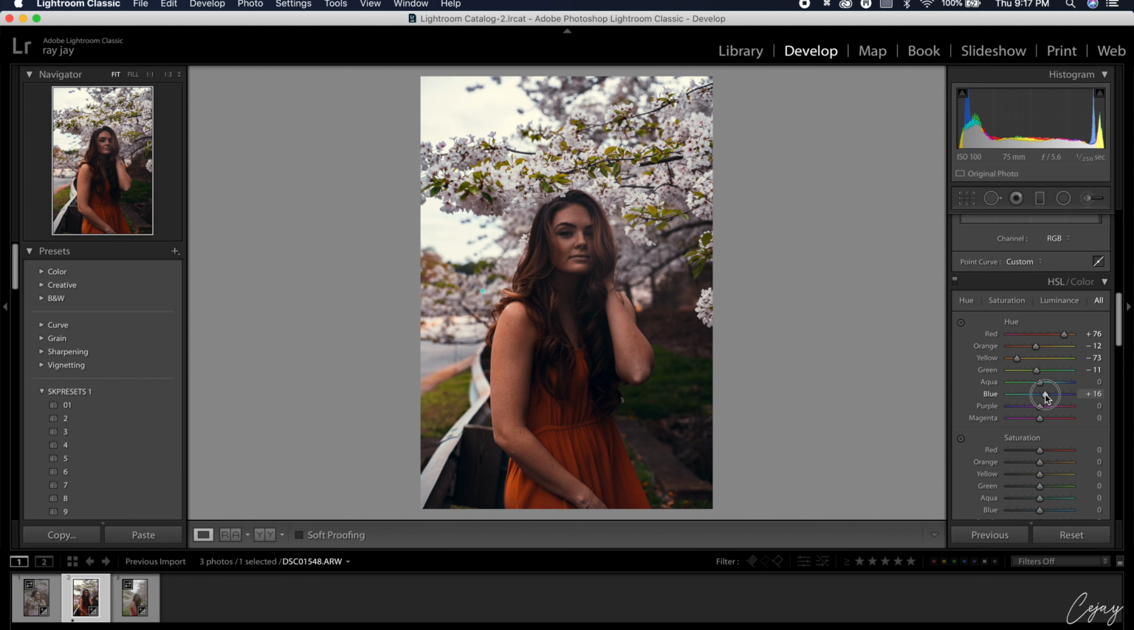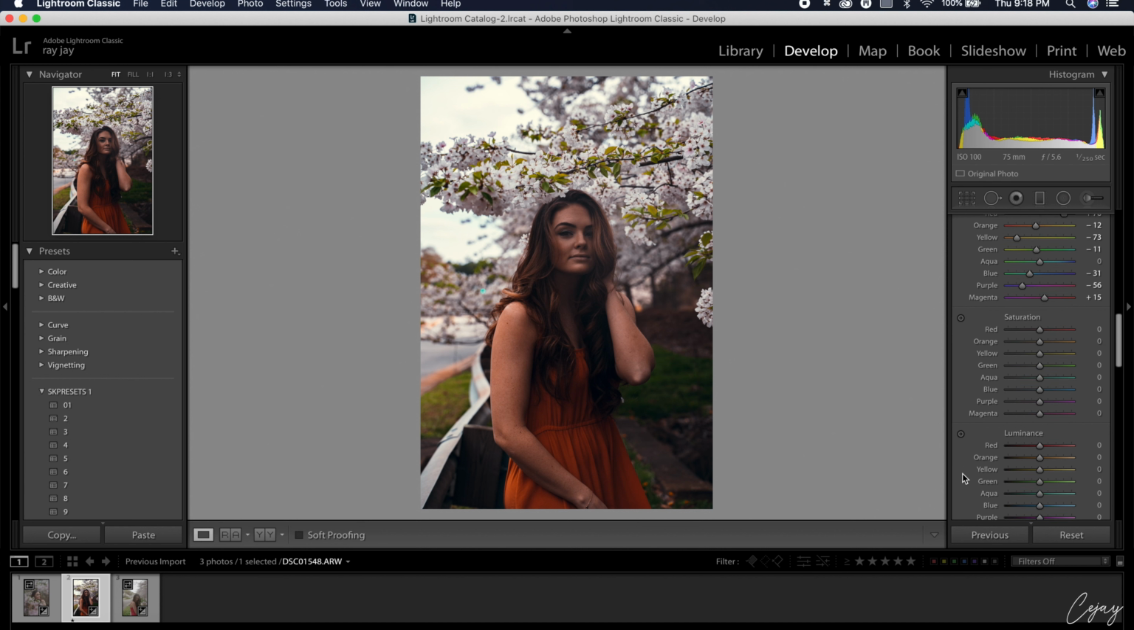Blues, we're gonna bring it down to about -31. That should be fine. Purples, we're gonna bring it down to -56 should be fine. And magentas, we're gonna bring it up to about 15. All right, we're gonna move to saturation.